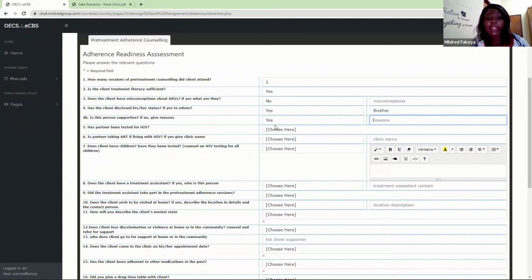Has the partner been tested for HIV? Let's say the client says yes. Is the partner taking ART if living with HIV? Let's say he says yes. And the clinic the partner goes to, let's give any clinic. Does the client have children? If yes, you want to ask, have they been tested? And then you want to counsel on HIV testing for all children. So let's say no. And if the client has children, you want to put how many children you have done counseling for testing all children here. You're going to fill in that note here.